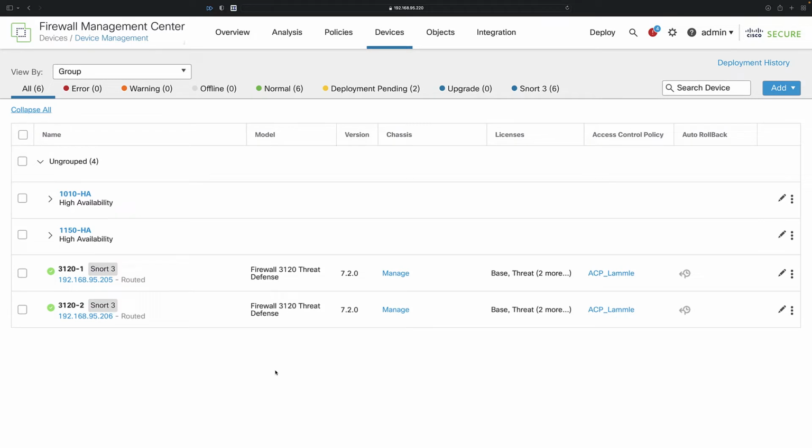So there is no Firepower Extensible Operating System that's configured through chassis manager like with the 4100s, 9300s. We can manage the chassis here a little bit, and we'll go ahead and take a look at that. But I want to go ahead and just talk about clustering, because this is something we can do with the 3100s that we can't do with the 1100s or 2100s.